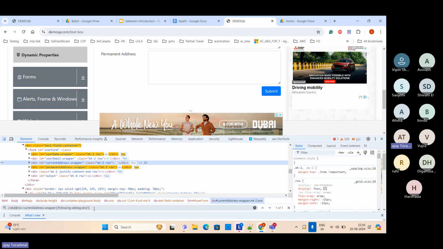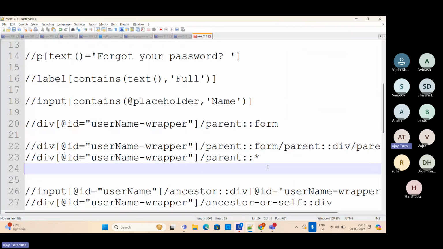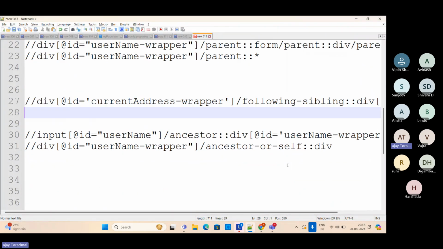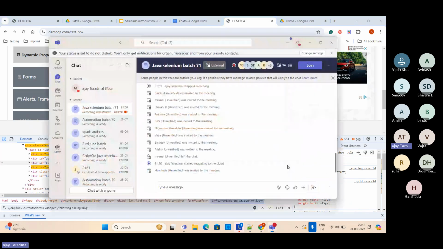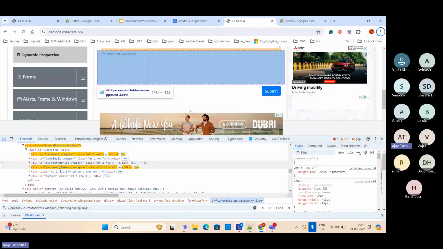From this particular node, this is the first element, right? Or this is the first node, right? So I'm going to say following sibling one. So this is how from any node, you can go for the following element. For that, you have to use the following sibling. Sibling means on the same level. If you have elements on the same level, in that case, to navigate up and down, you can use the following sibling method.